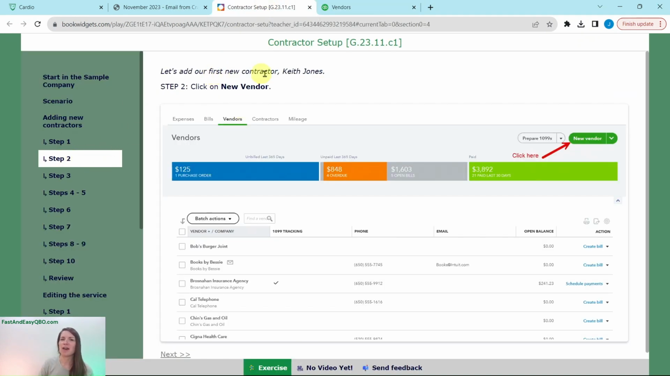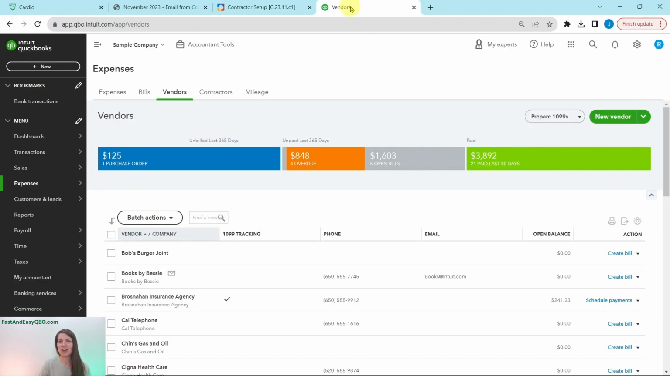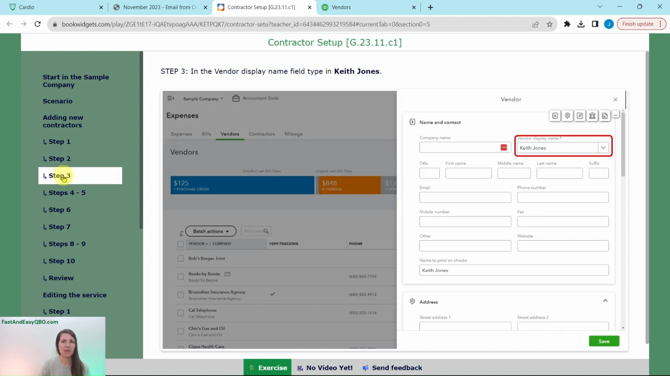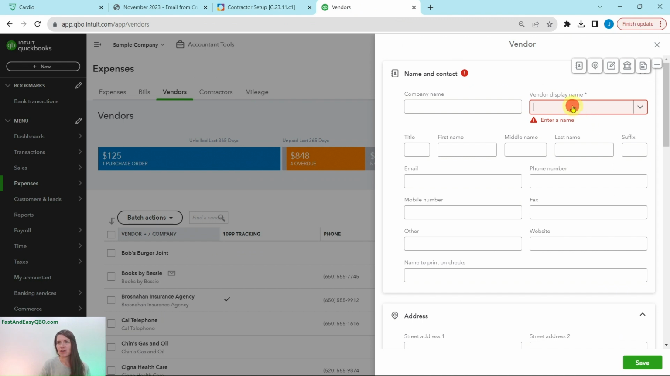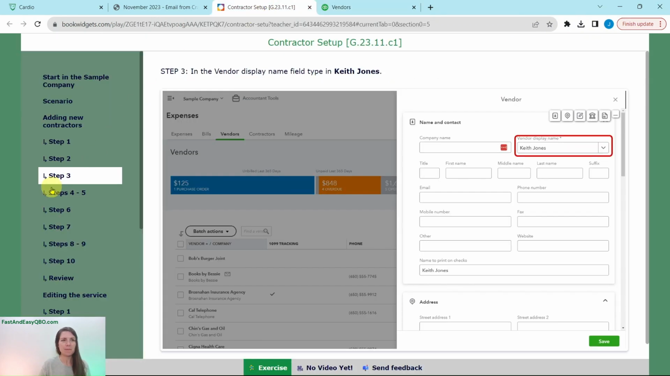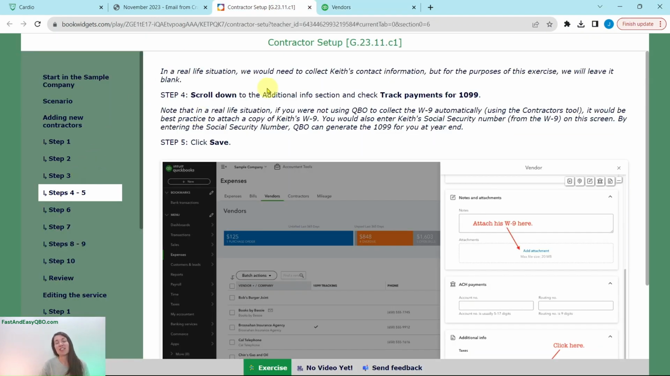So let's start with Keith Jones to add him first. We're going to click on New Vendor, which is the green button on the top right corner. Click on that and a new vendor card will appear for you. In the display name, we're going to put his name, Keith Jones. So click into it and start typing in, Keith Jones. There we go. Now, in a real life situation, you would need to collect Keith's contact information, but for the purposes of this exercise, we are just going to leave it blank.